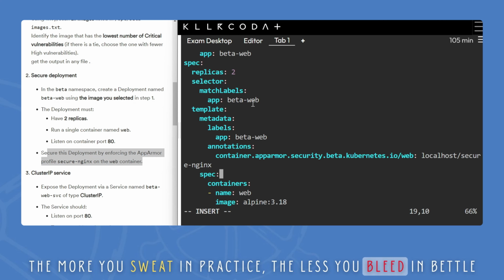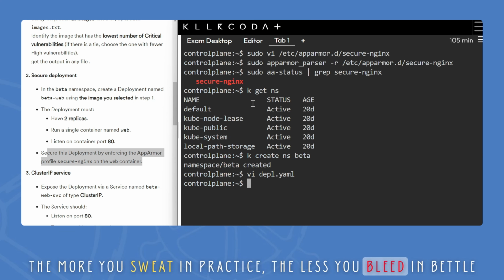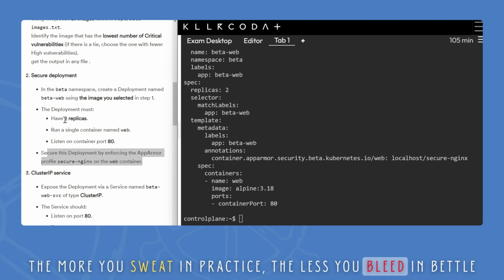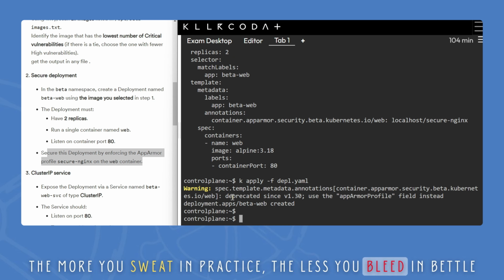So all things are great. We have done :wq and cat. I'm reducing this a little, so it feels good to me, because this is web, meaning all things have been considered. Now we have to apply it. So k apply -f, the name of the file is dpl.yaml. Here the warning is there, this is deprecated, so we can do k delete -n beta deployment beta-web.